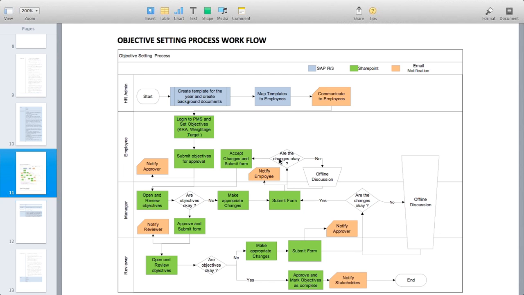Now, are the changes okay? If the employee feels everything is fine and some changes are needed, the employee will do the changes, accept them, and submit the form. It goes to the manager. Look at this, it is repeating. It's coming back to the manager again.